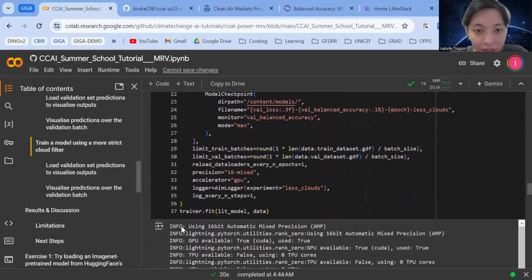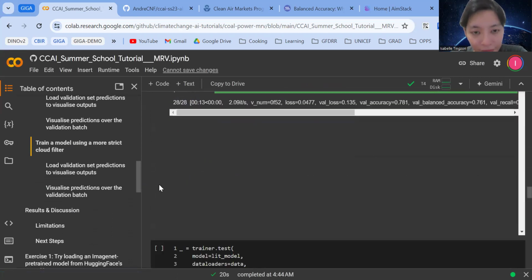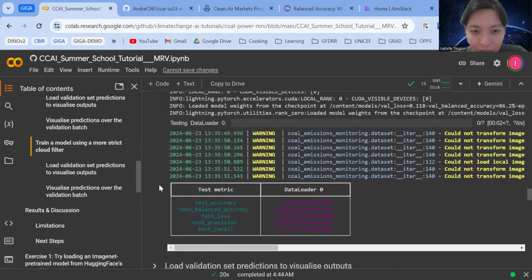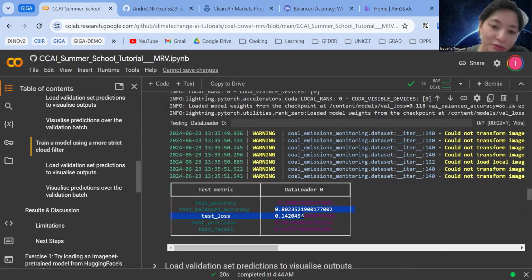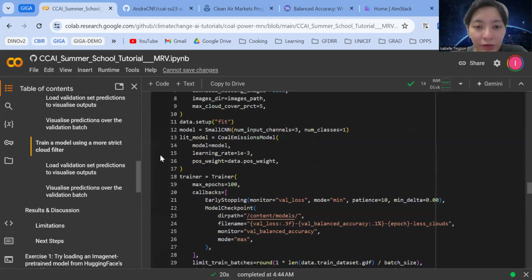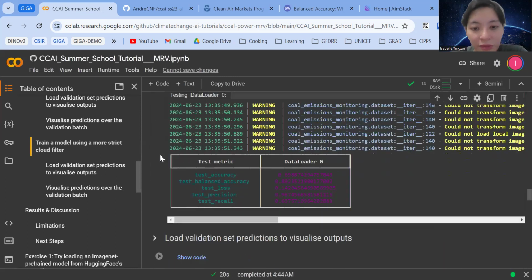So running this code, you should get these results. In my case, it did not improve the results actually. So our best result is still the first run, where we get the balanced accuracy of 0.869. In this case, the balanced accuracy after using a more strict cloud cover percentage is only 0.802.